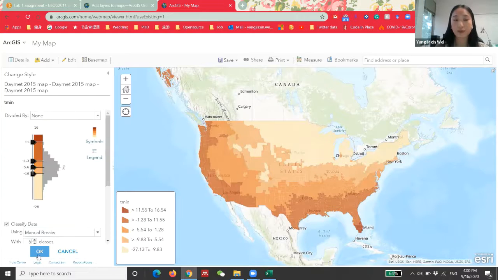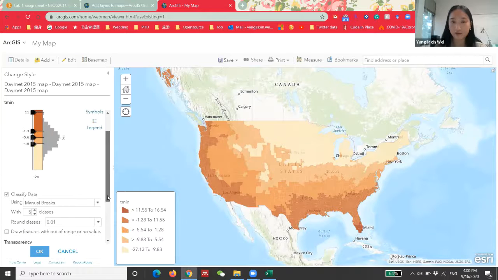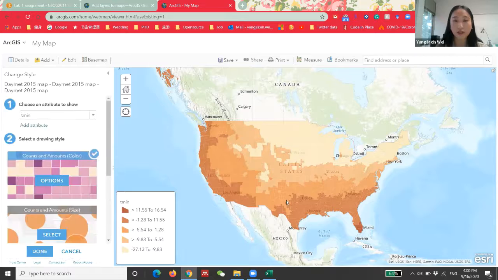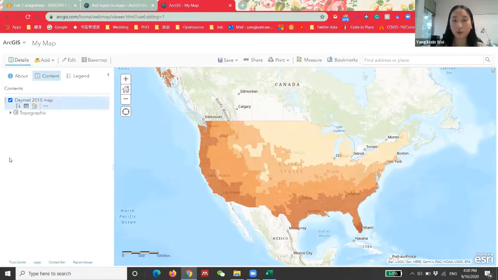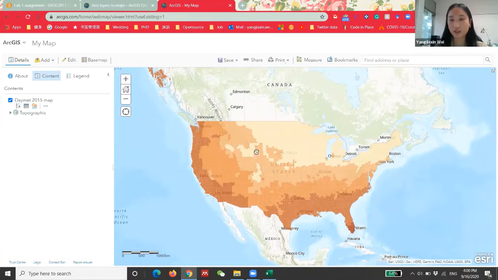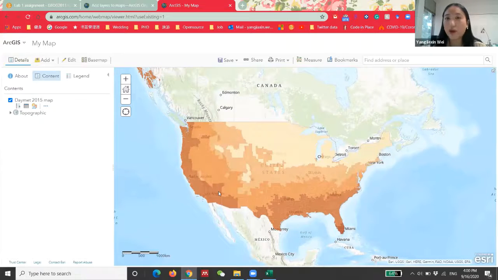So now we've successfully styled the data. We are making a choropleth map. We break the data into 5 different groups with the manual breaks we input. Click OK and click Done. Now it goes back to the content, and you should see your map here. So for that part, any questions?